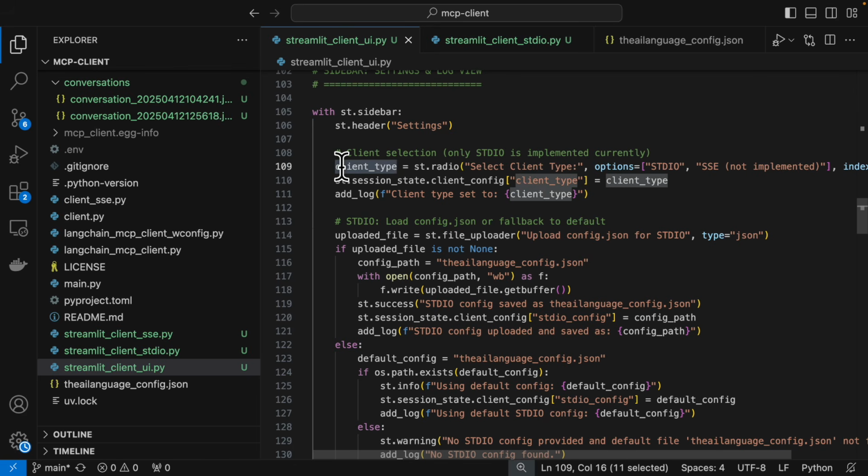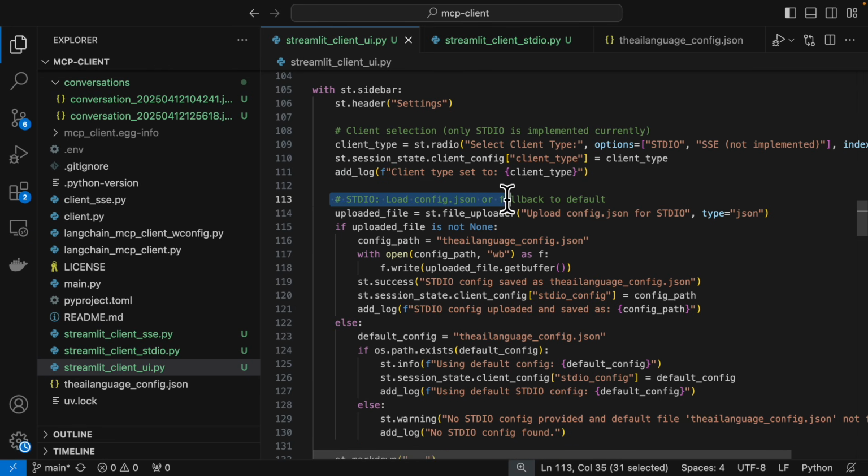This shows a radio button that lets the user select between stdio and sse. The selected option is stored in the session state under the client config as client type, so it can be used later. And we use add log to log this selection, which shows up in both the terminal and the UI. Alright, so then we have the stdio config.json, or the fallback to the default option if we don't provide a file.